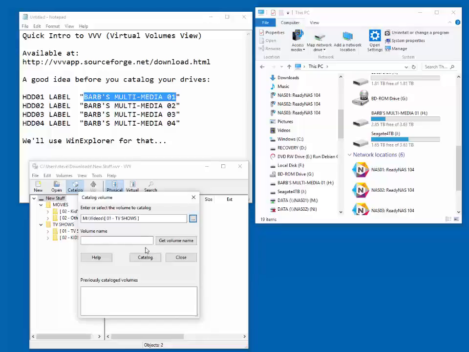But we're going to go ahead and select that, and we're going to call it Steve's Current TV Shows. Now, this is going to be slow because I'm running it over the wireless, and there's thousands and thousands of files that we're going to be cataloging.